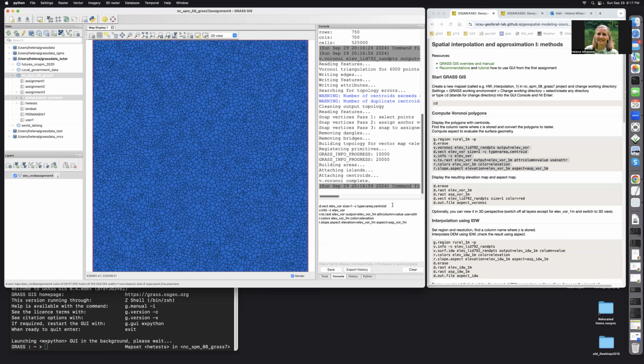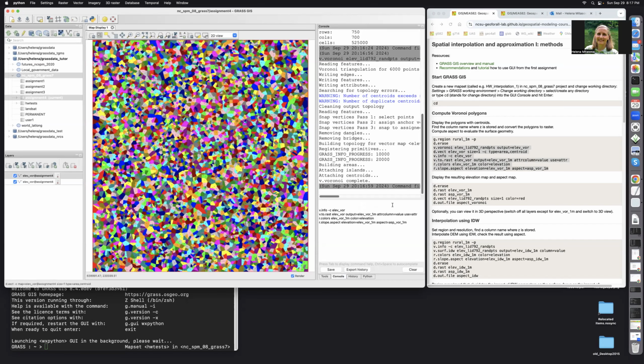So let's now display these Voronoi polygons as colored areas and as centroid, and these centroids actually show the location of the input points. So you can see lots and lots of polygons, and each of those polygons has a single point, and that single point is the actual input point. And you can zoom in if you want to explore how they look.